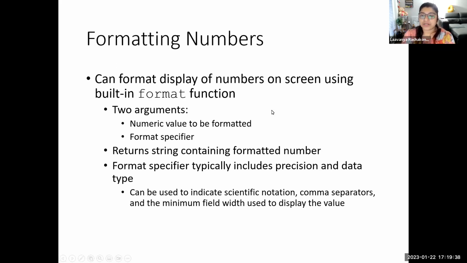Now, when we are coming to formatting numbers, we can use the inbuilt format function. This function will have two arguments. The first argument is a numerical value which has to be formatted, and the second is the format specifier itself. Like if you want to see only 2 decimal values, let's say instead of 5 decimal values, then the value that you want to see will be the first argument, comma, 2f, 3f, 4f. That is for floating point. F stands for floating point in that case. So this will return a string containing the formatted number. It usually includes precision and data type as well.